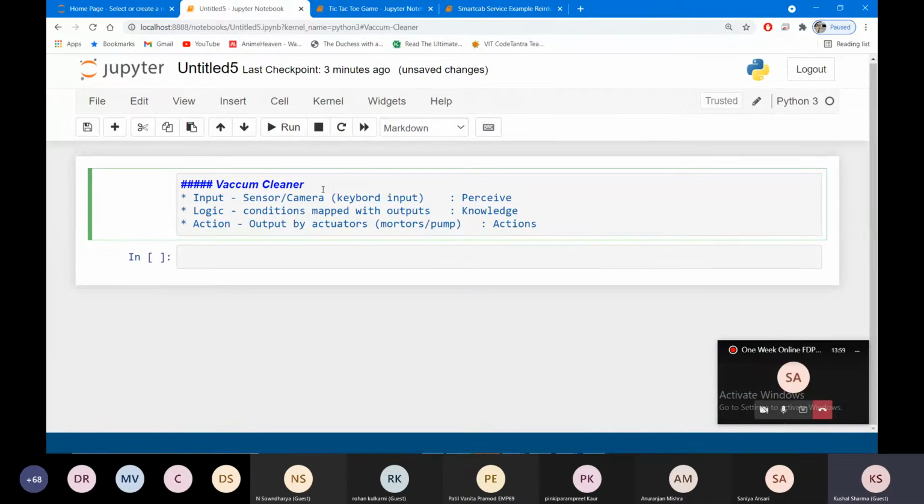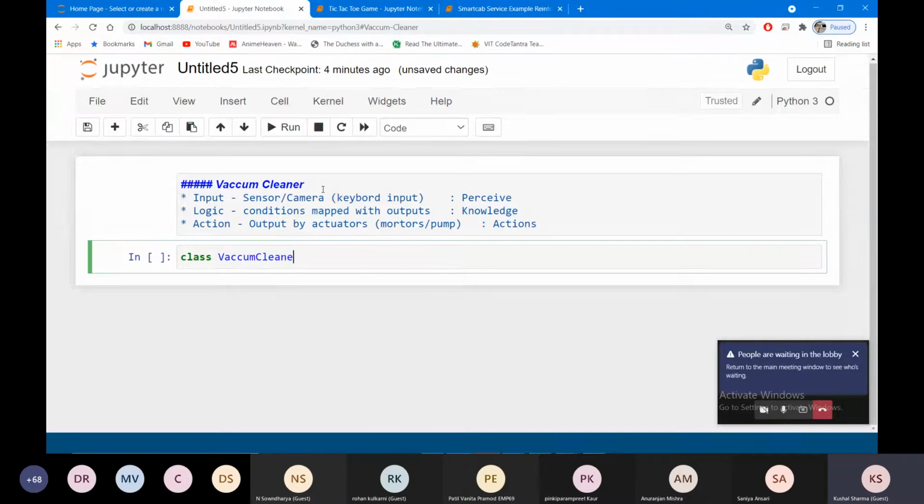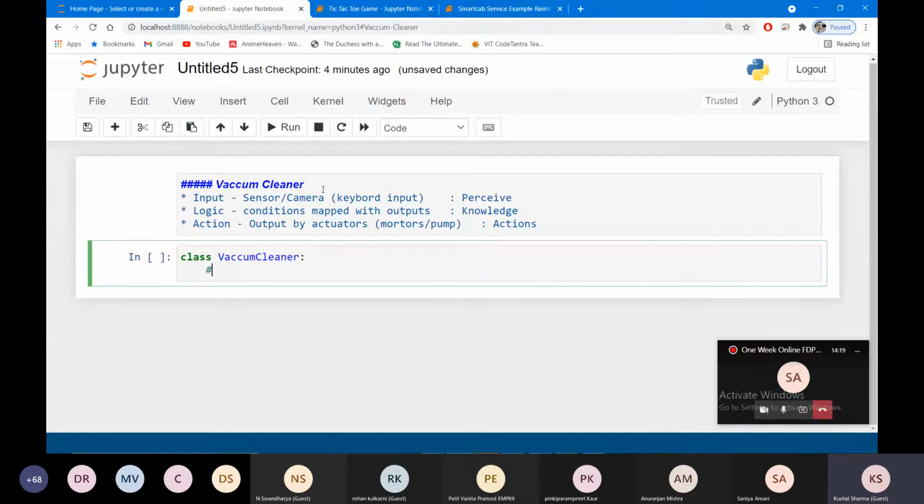If I want to demonstrate this, I can simply start by creating a class and do all these things. So let me create a class named VacuumCleaner. I created a class, and let's say it has some perceptrons, to perceive or to take input. To take some input or to perceive, I will create some perceptrons here.